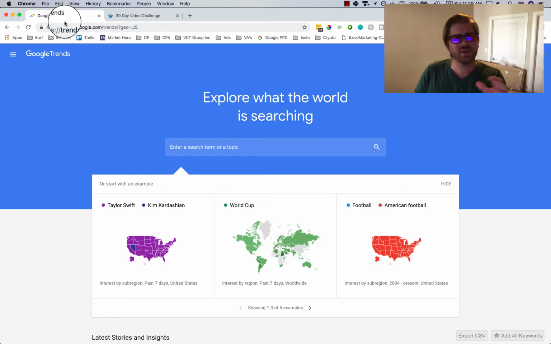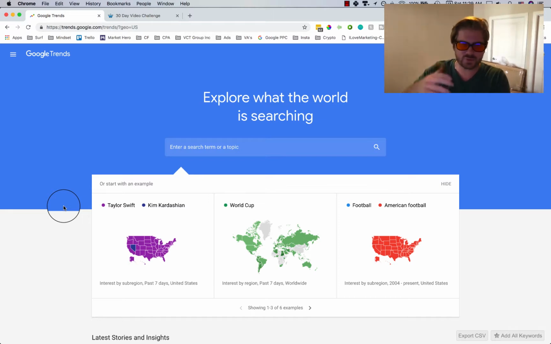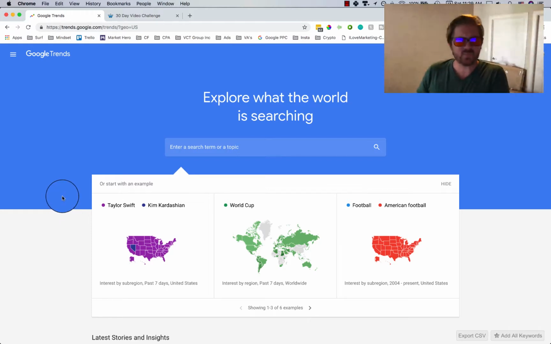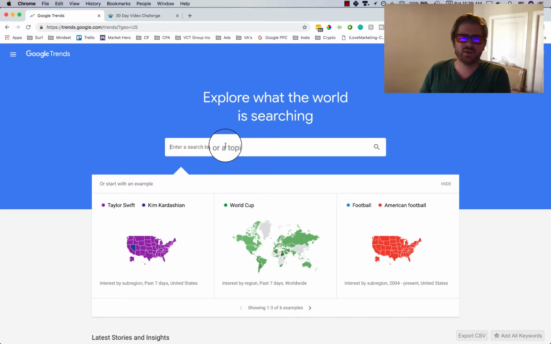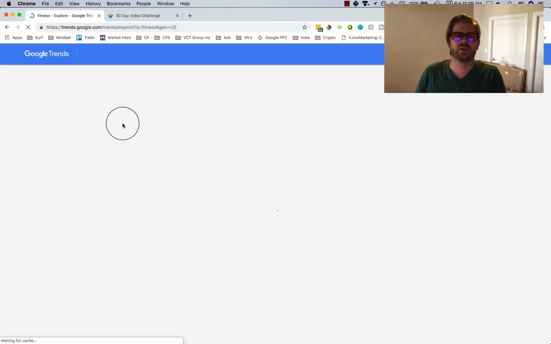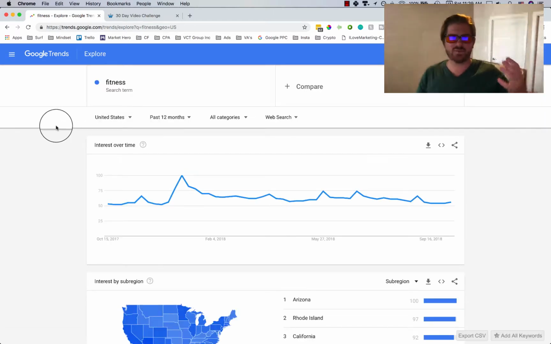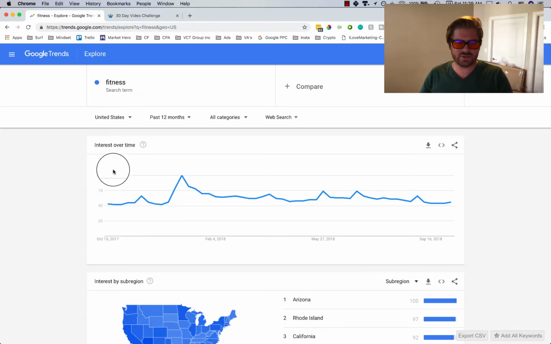So back to Google Trends. To get to this website, you go to trends.google.com, or if you just go to Google and type in trends, it'll show up as the first result. So how can you actually use this? Well, once you're on the site, you can search for your search term or topic. Let's say you are in fitness, you can type in fitness here. And what this does is it's going to search through and try to find the interest over time.